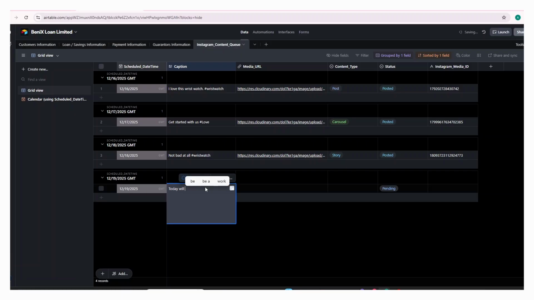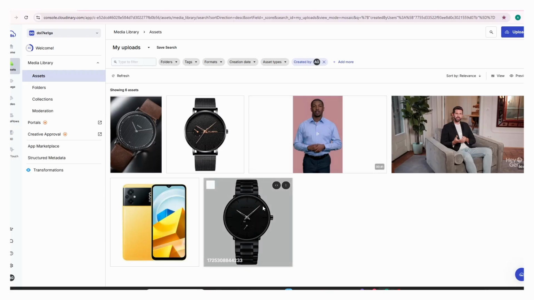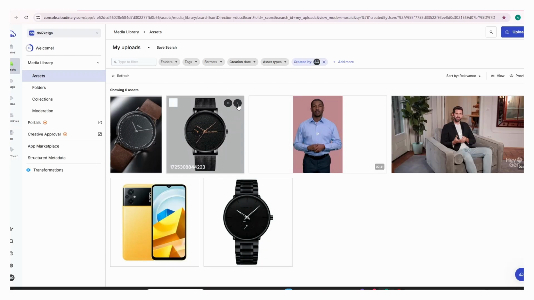Let's say what the caption is. Today will be a great day. This is just the caption. And let me use hashtag Friday. Okay, cool, that is it. And then we have our image URL. So what should our image URL be? Since we're talking about images for the first time, let's use this.